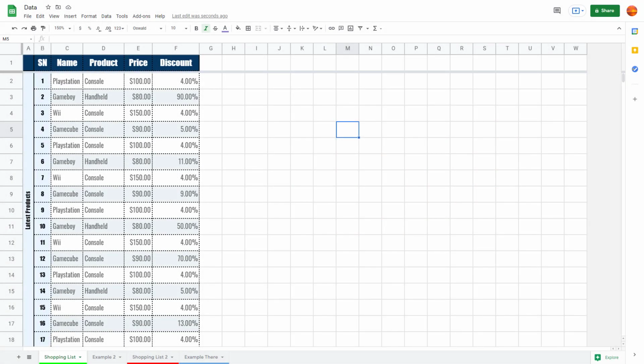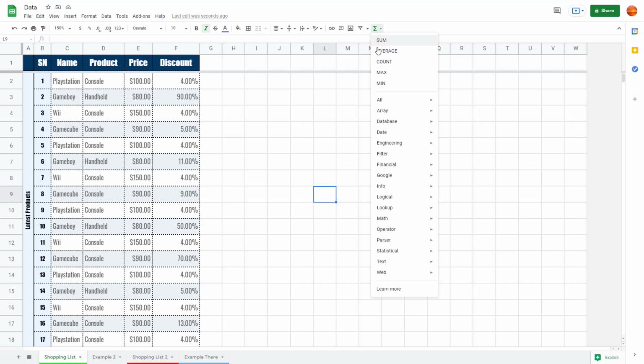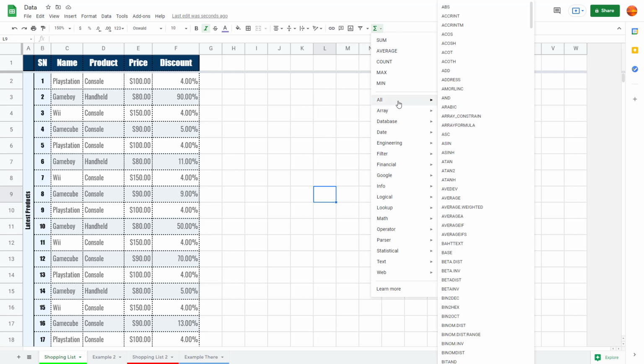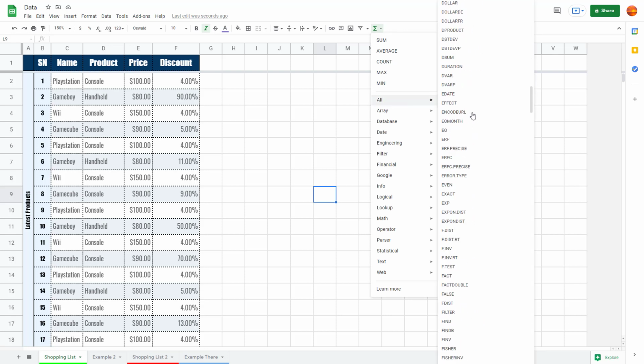So now let's see how we can work around with sum, count, max, minimum, and average formulas inside of Google Sheets. So over here, if I go onto the top right, you can see formulas is an option. Once I click on it, you can access these sum, average, count, max, minimum formulas on the top. And you can also access other formulas, like in All, you've got all the formulas that are possible to be entered right here.